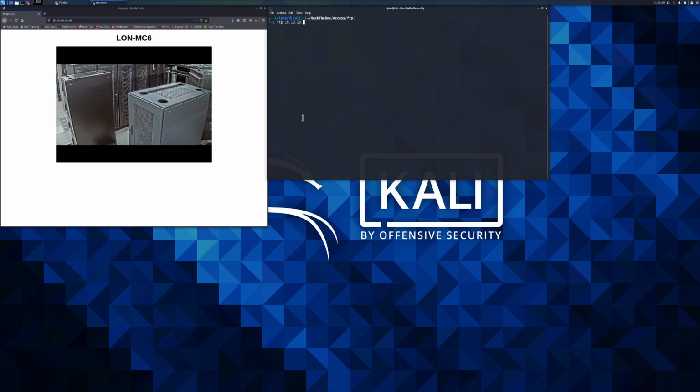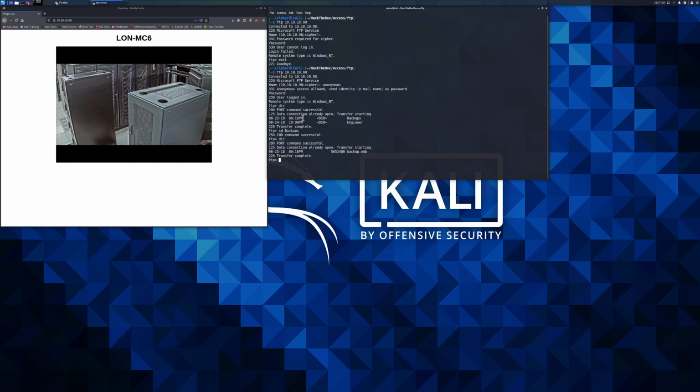One thing I wanted to point out here real quick with the anonymous login: if I leave it as cipher and hit enter, the login fails. So when it says anonymous, it really does mean anonymous. No password, I'm in. We have two directories here: backups and engineer. Anytime you see the word backups, it's always a good sign. Then we have an MDB file called backup.